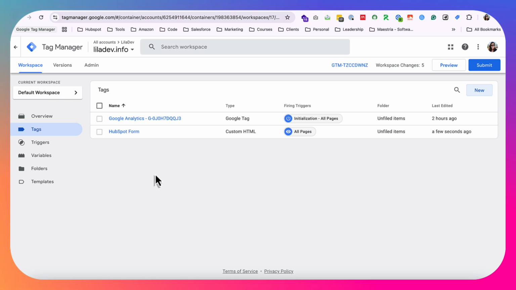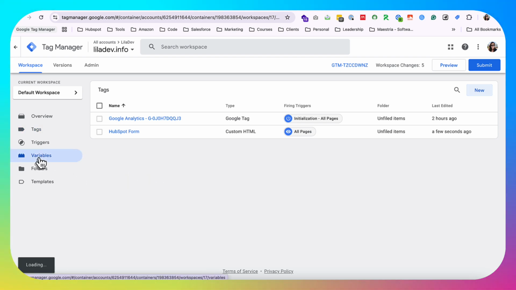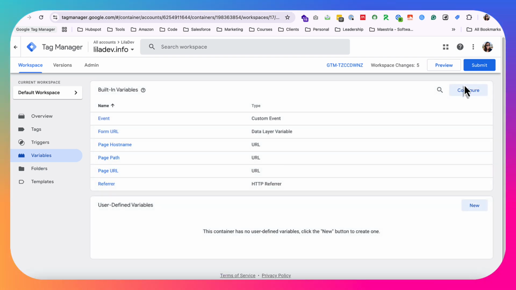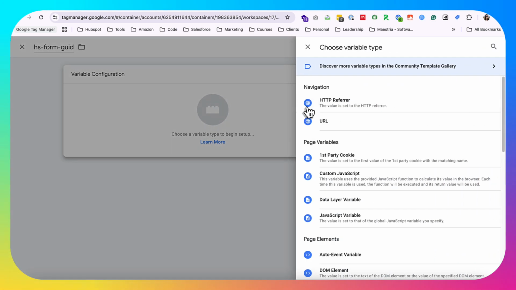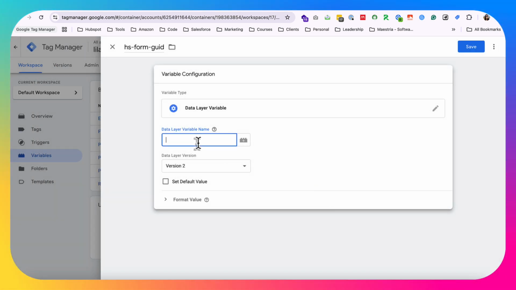After this, we need to set up a variable. So click here and select New. The name of the variable contains the form ID, so I will use this name, select the option data layer variable, add the name here, and save.